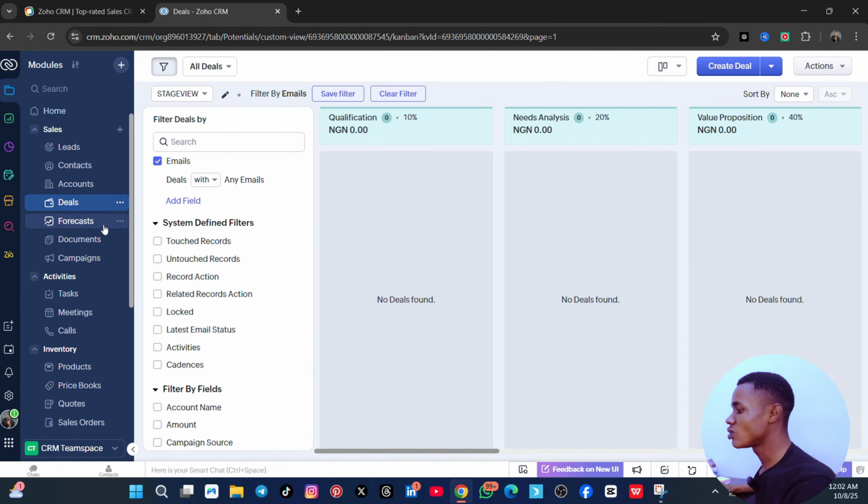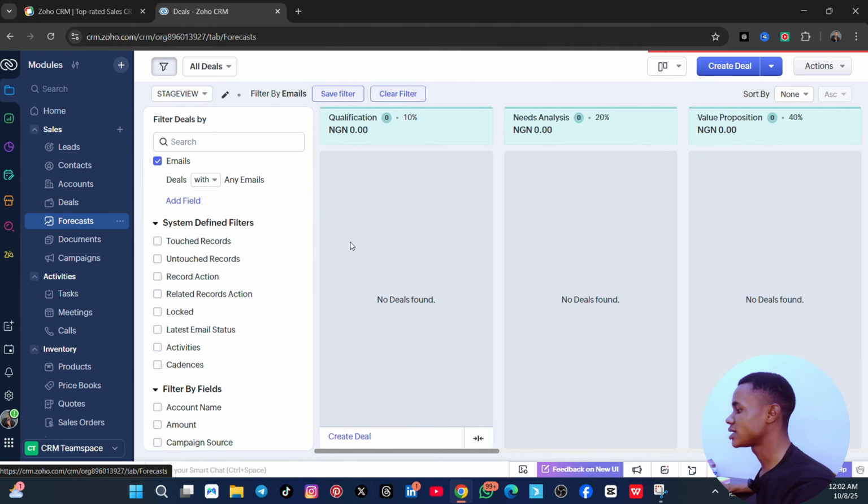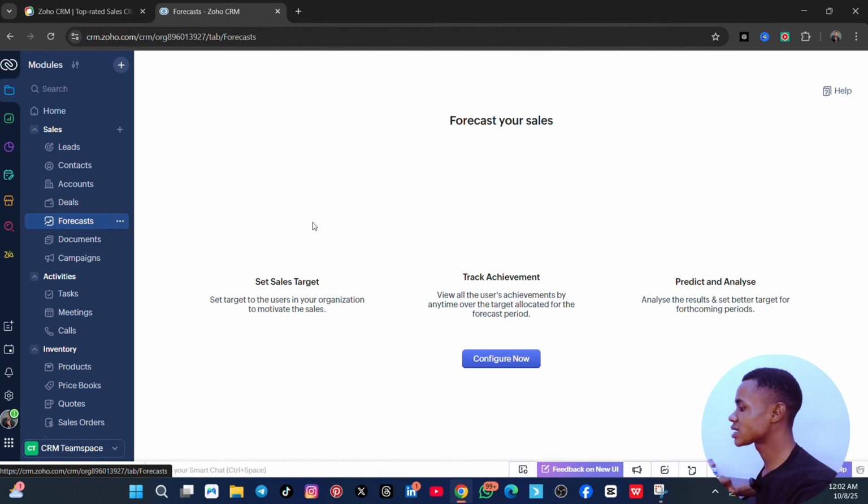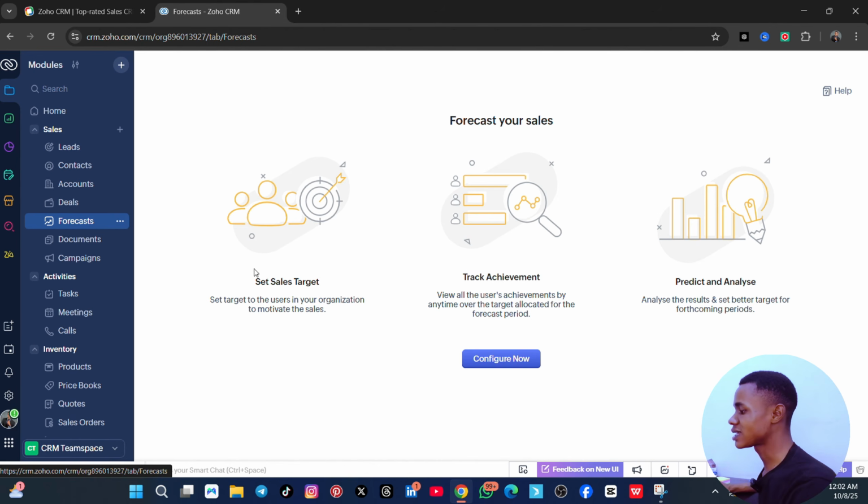All right, so now we are going to go to focus. Of course, focus is not likely that important, but it's kind of important. This is where you set sales targets. You use it to set your target and you can track your achievement. We can't go here because you need a pro account. You need to update your account. You need to buy the pro account before you can actually access it.